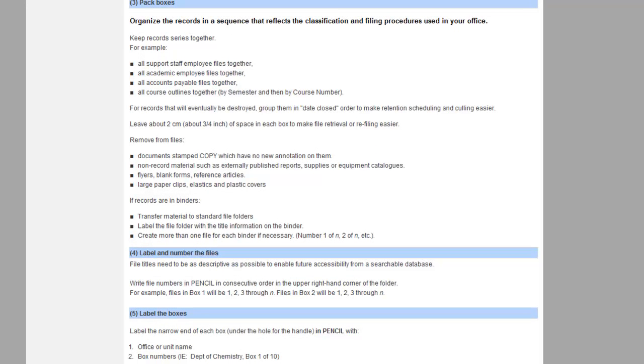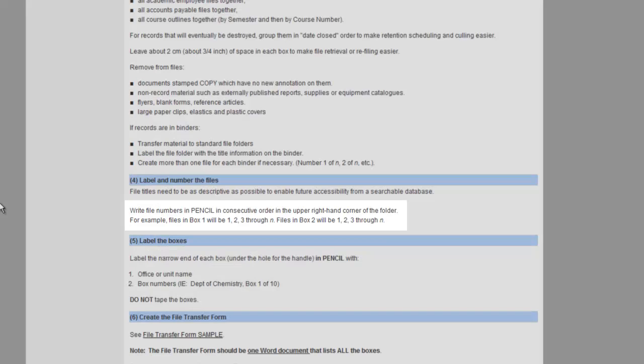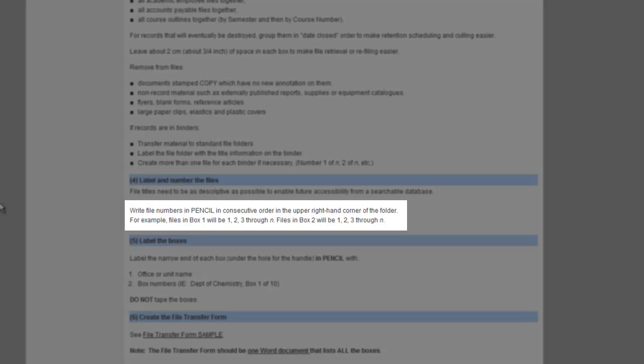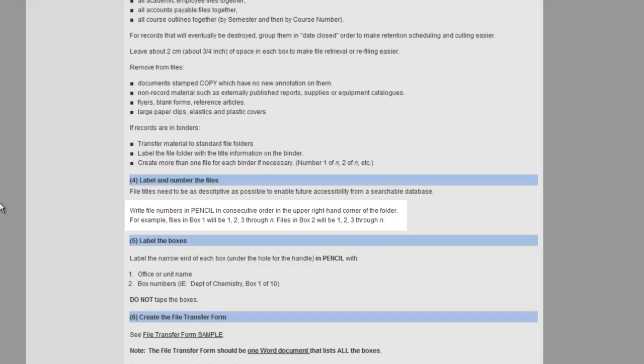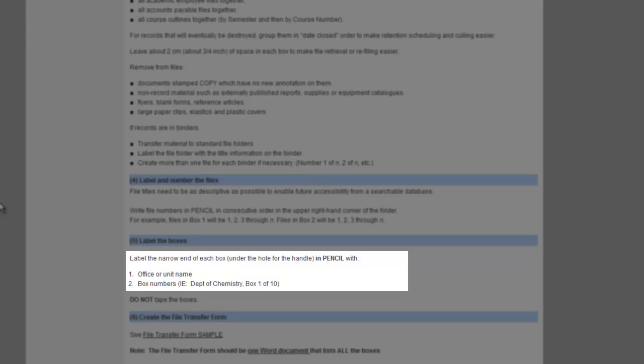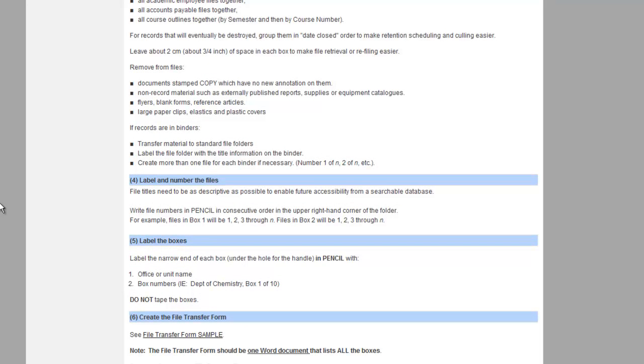As you transfer the files to the boxes, label each file folder in pencil in numeric sequence. Start numbering the files at 1 again for each subsequent box. Label the narrow side of each box with the office or unit name and the number of the box. Write this information in pencil on the narrow side of the box under the handle.